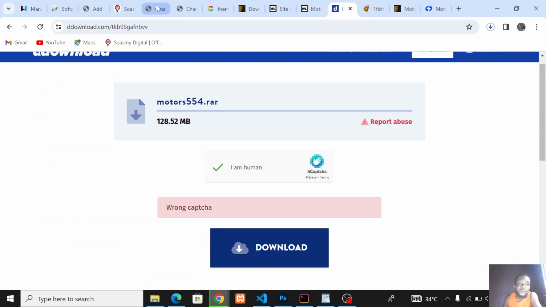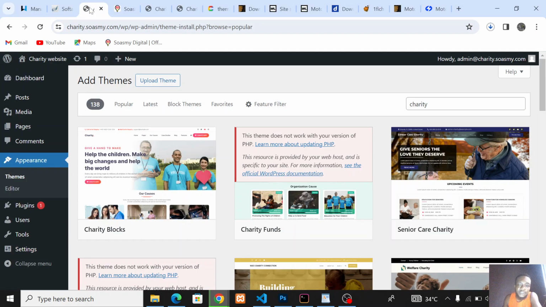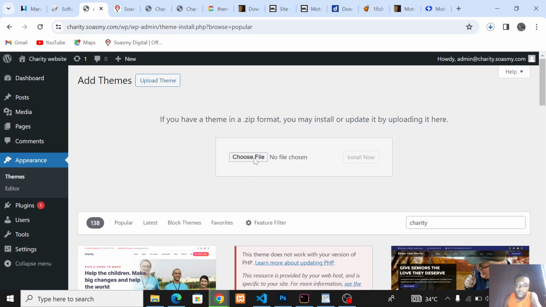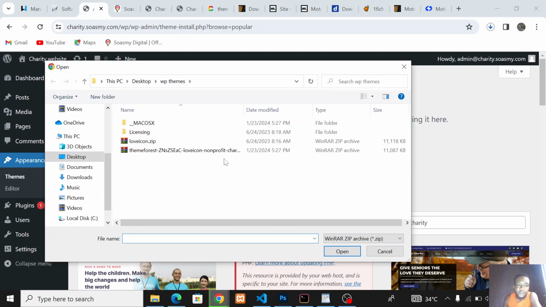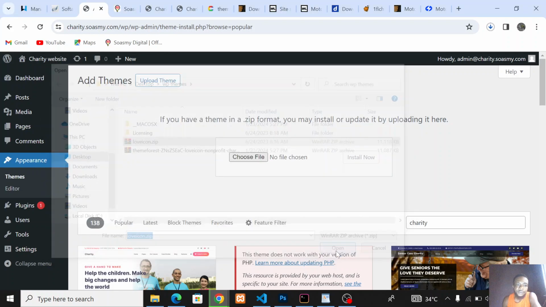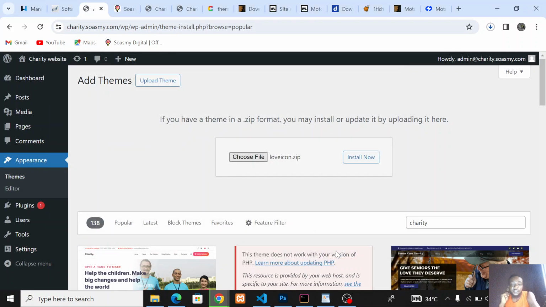Clicking here, I'm back to my charity website under add theme. So here I will upload theme. When I click on upload theme, I'll click on choose file. When I click on choose file, I will come to the zipped file. That's what I'll click from here. This is the main way you install your themes.